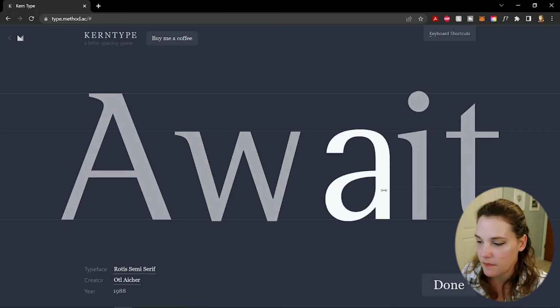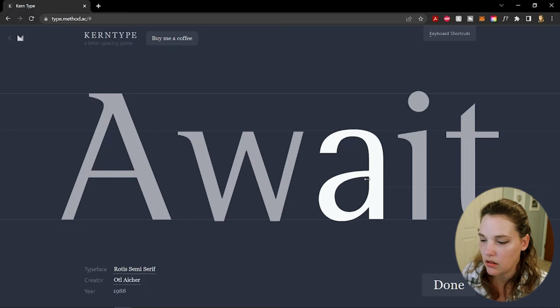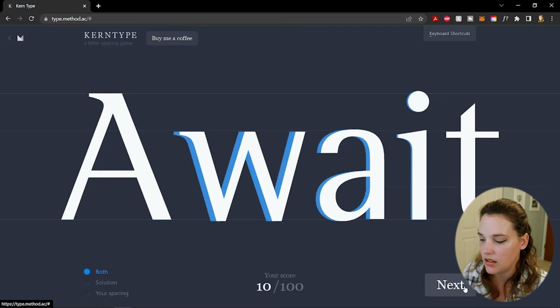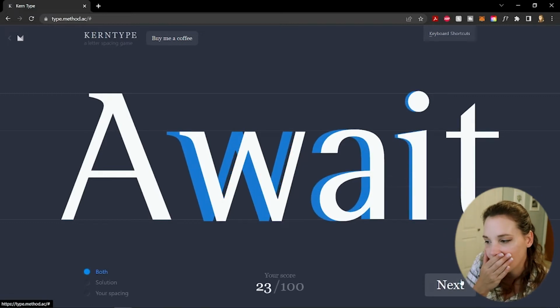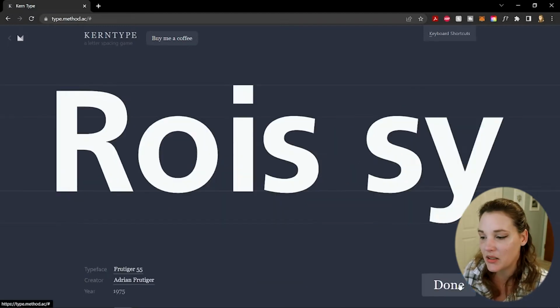So let's see. They want me to move it. This one has a lot more space, it seems, so I feel like I need to move the W over slightly. And this one has a lot more space, so I need to move the A over a lot more. About there. Move this one over a bit more. And let's click done. Oh. Okay. These ones are hard. The one with all the ligatures on the end is a little bit more tricky than just your basic sans serif. Let's go to the next one and see how I do.